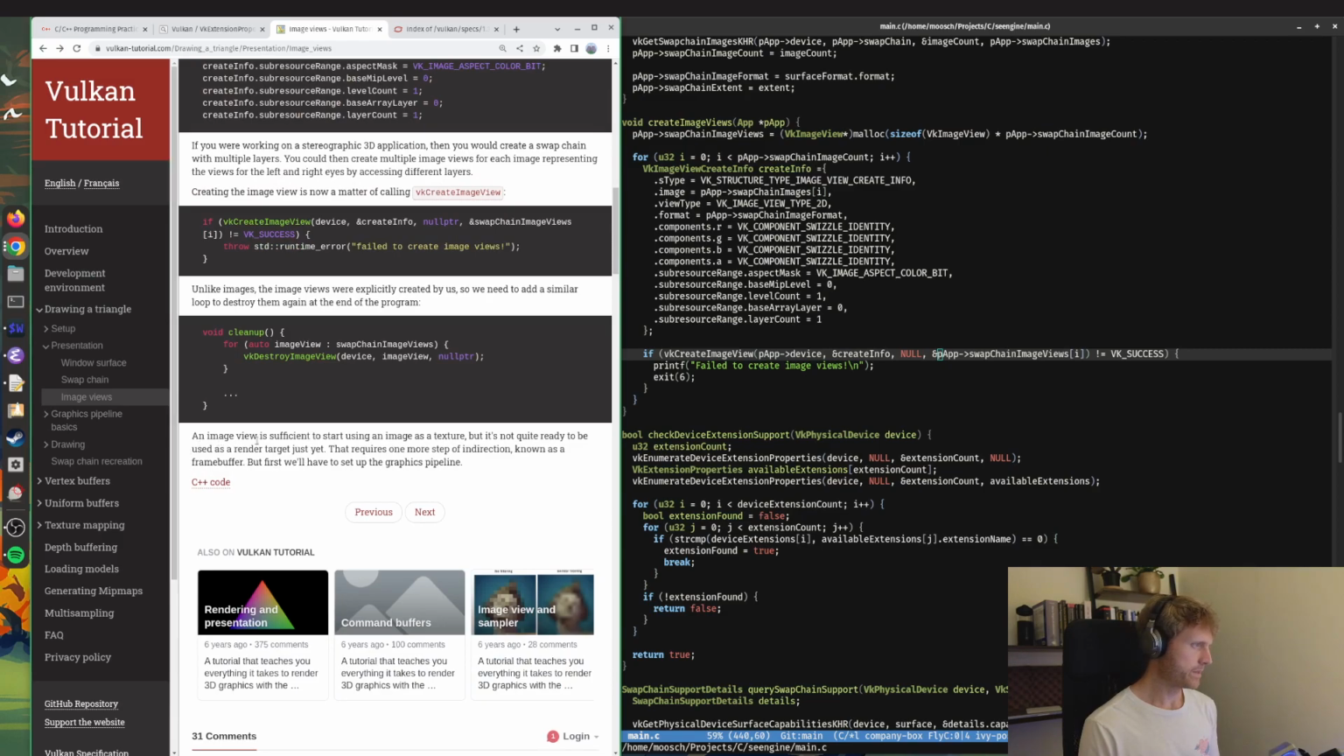All right, an image view is sufficient to start using an image as a texture, but it's not quite ready, of course it isn't, to be used as a render target just yet. That requires one more step of indirection known as frame buffer. But first, we'll have to set up the graphics pipeline. Cool, but we shall do that in the next one.